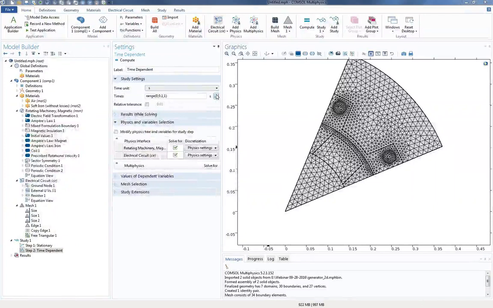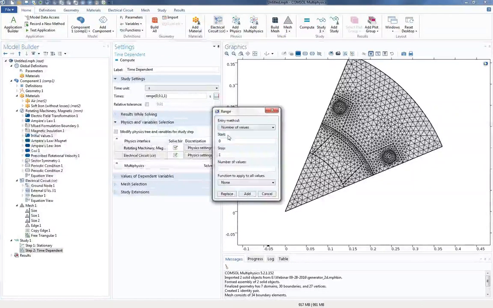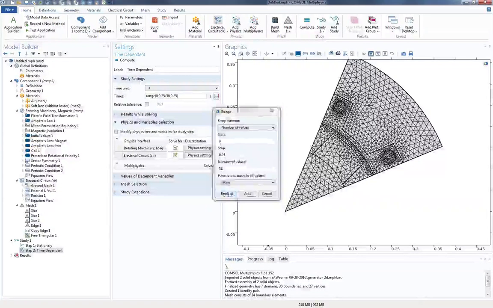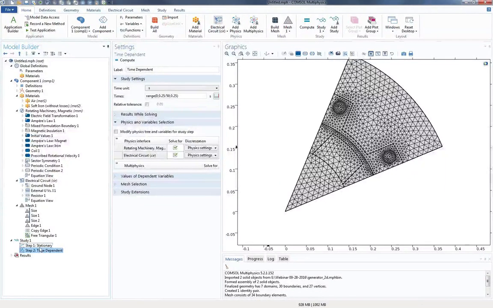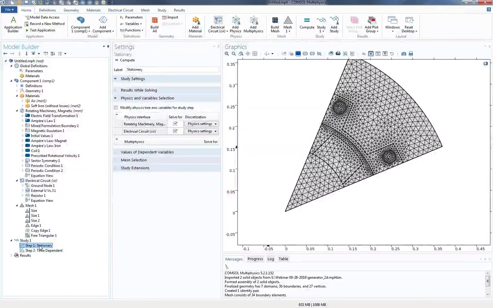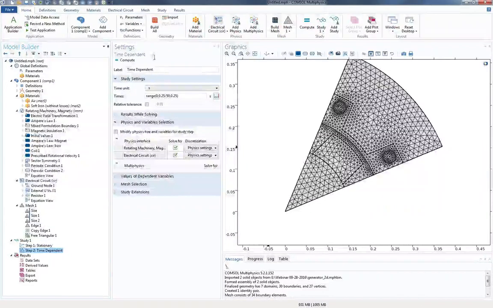time-dependent, and change the range from 0 to 0.25. Let's assume there are 51 data points that we want to solve for. And this will automatically get the solution data from the stationary one to the time-dependent one. Like the initial value, the final solution of a stationary study is then used as the initial value for the time-dependent study. So then we're ready to compute. It's going to take a minute or so, so to save some time, I'll just load a solved model.